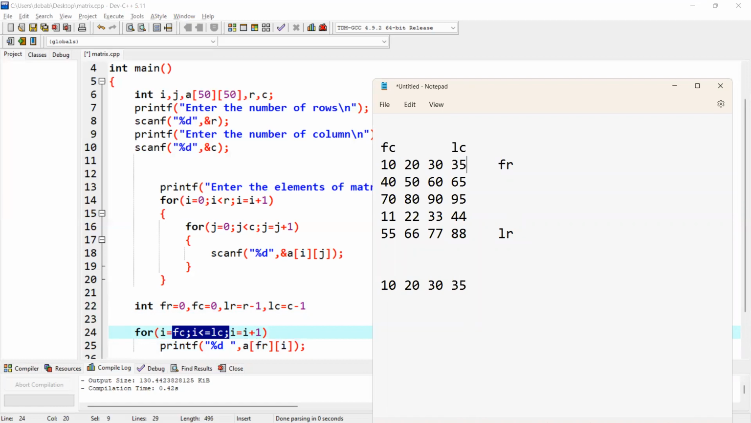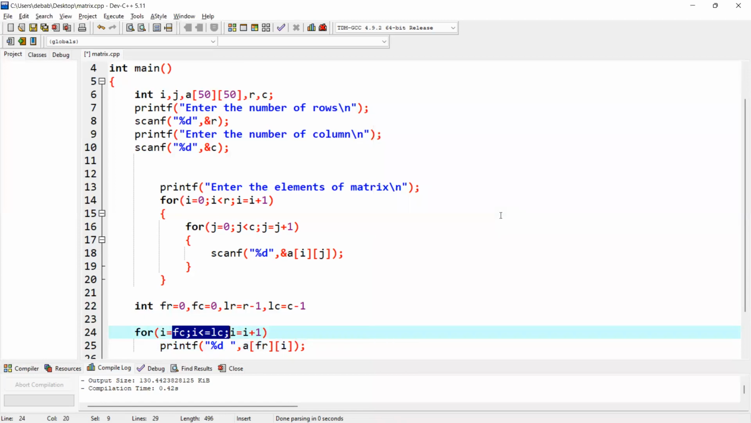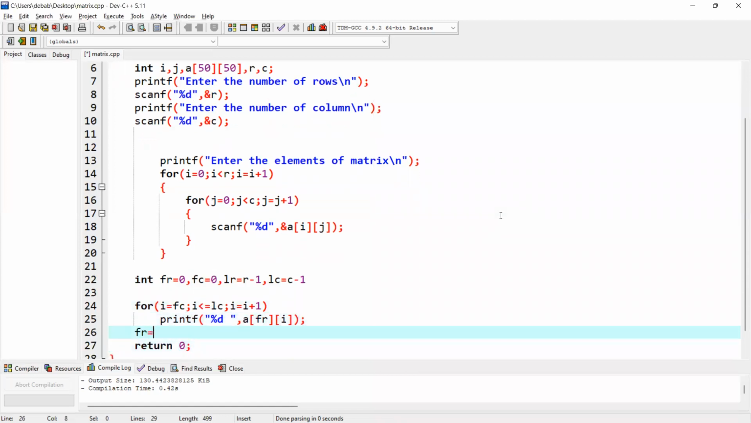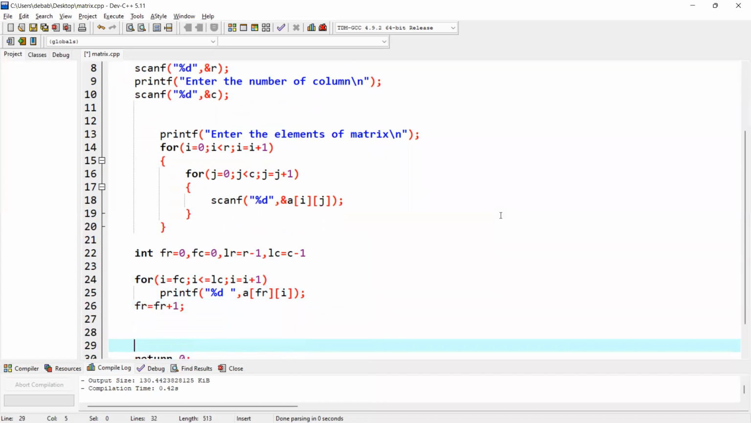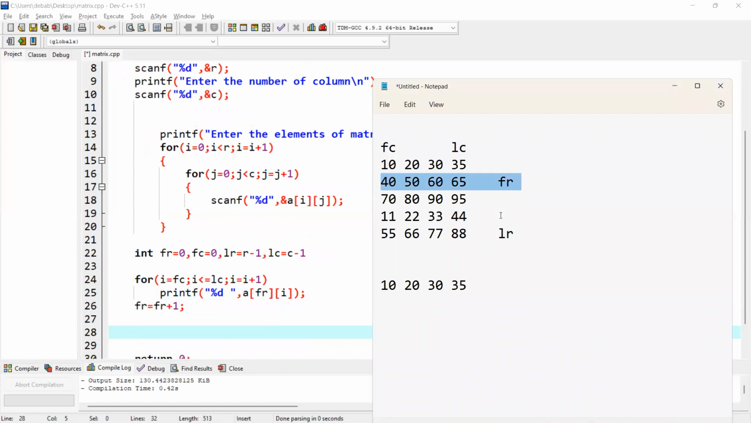After we are done with this, I can move the first row because I have already printed that. So first row will be shifted to here because we have already printed that. So now let me do that. First row will be fr equals to fr plus 1. That's all. The next step, I'm going to print the last column, but it will be iterated from first row to the last row. That means I'm going to print something from here to here of the last column.